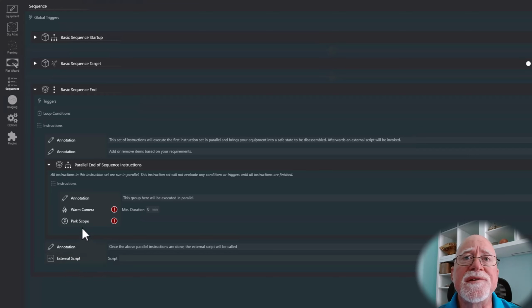So each one of these items is an instruction. It's telling N.I.N.A. that something needs to happen, something needs to take place. And you notice here that you've got another instruction type, which is called an annotation. You can make notes to yourself. So as you're going through this, if you want to document why you're doing what you're doing, you just throw in the annotation instruction and you type it in there, and you'll be able to track why you are doing what you're doing. So that's the basic sequence end.